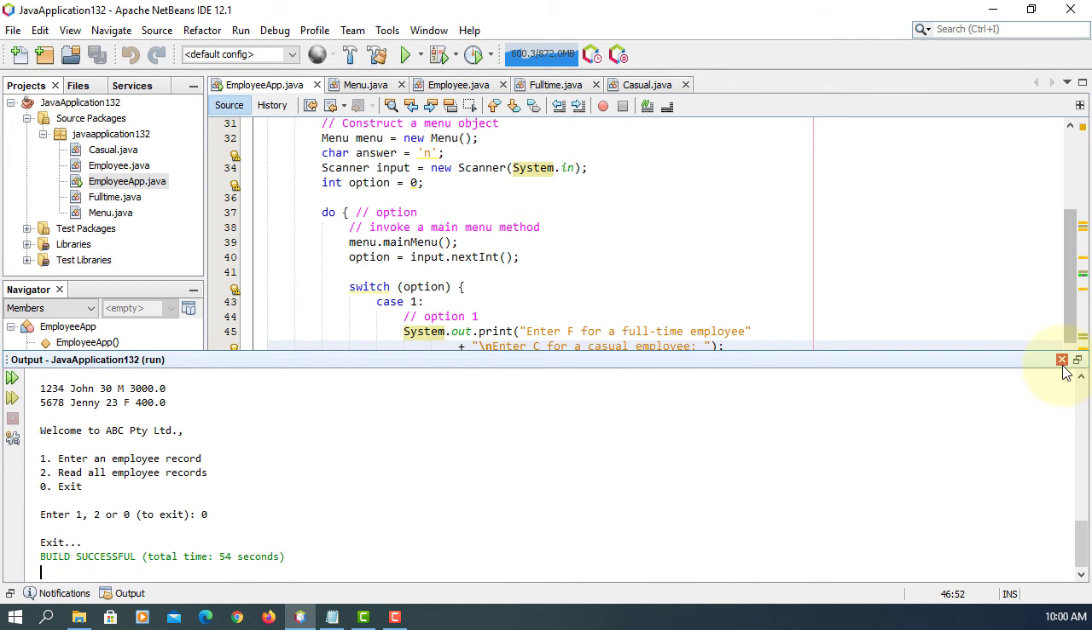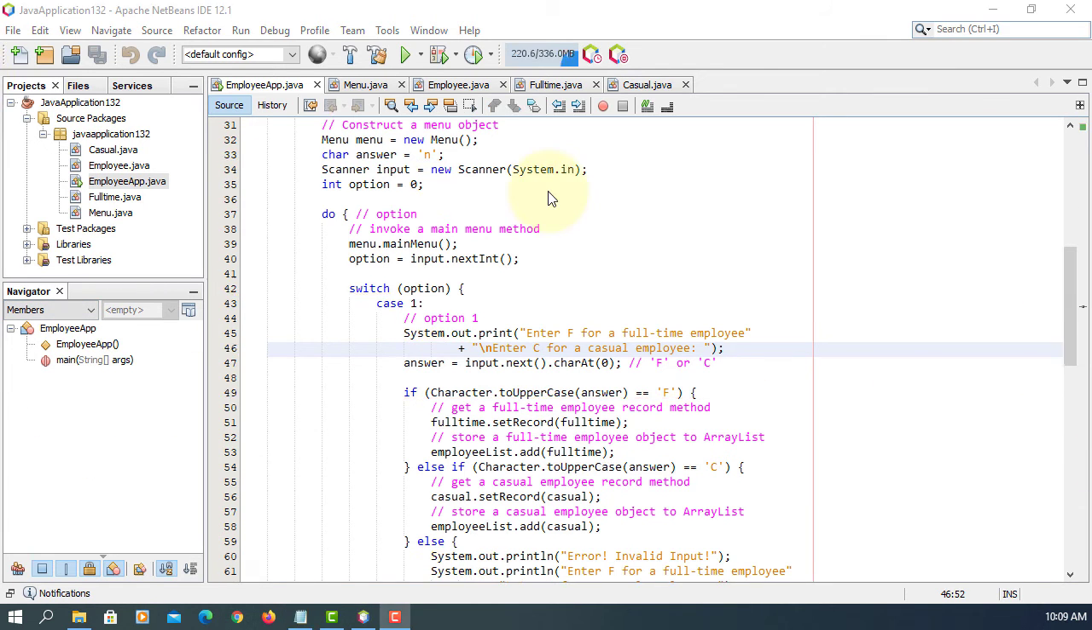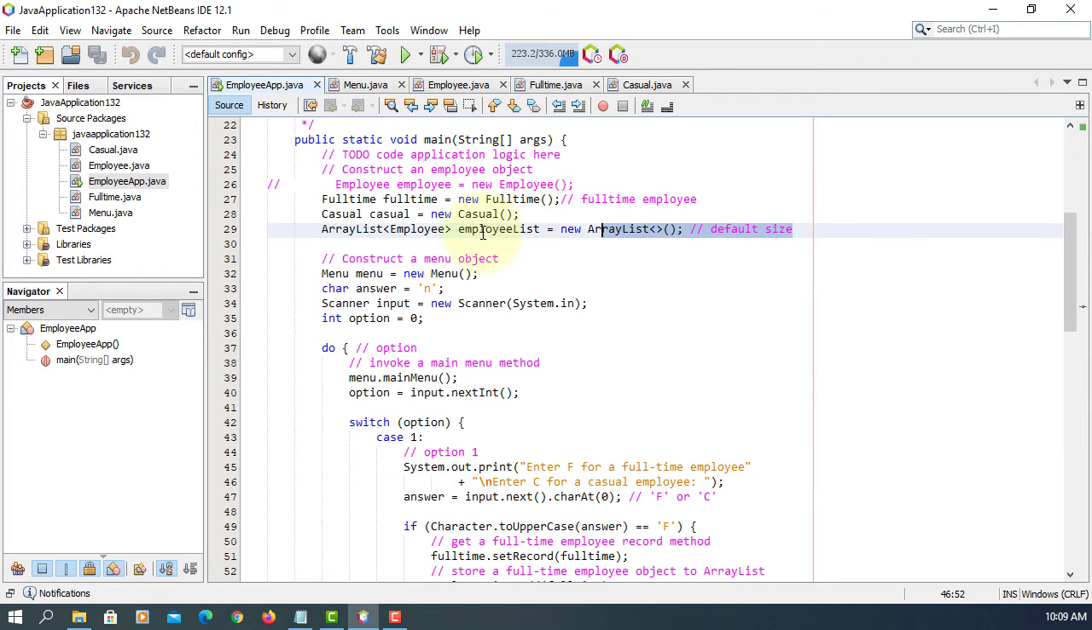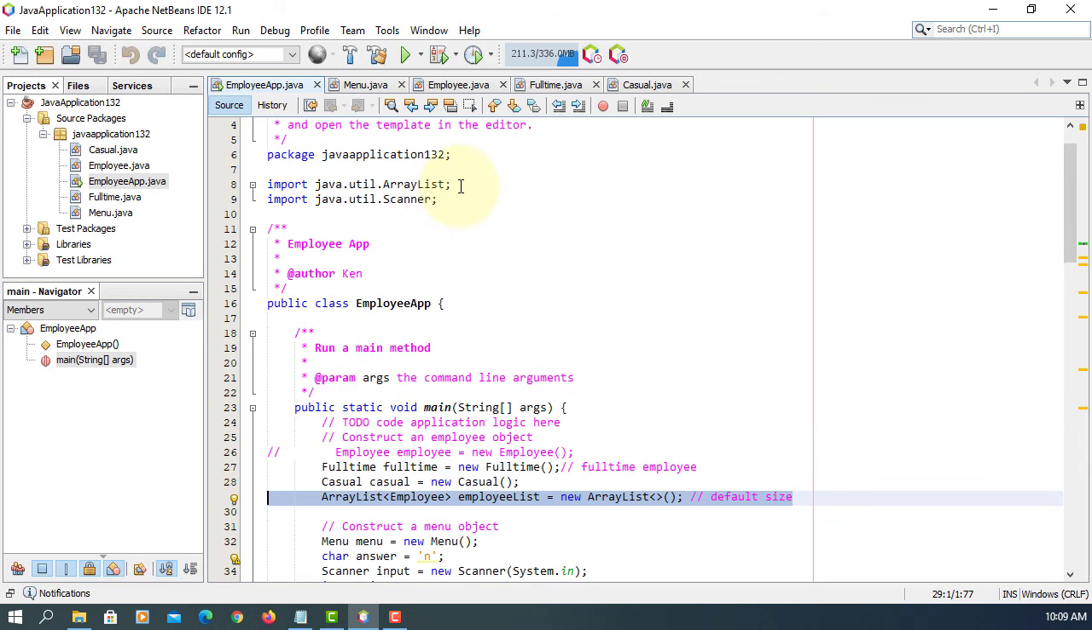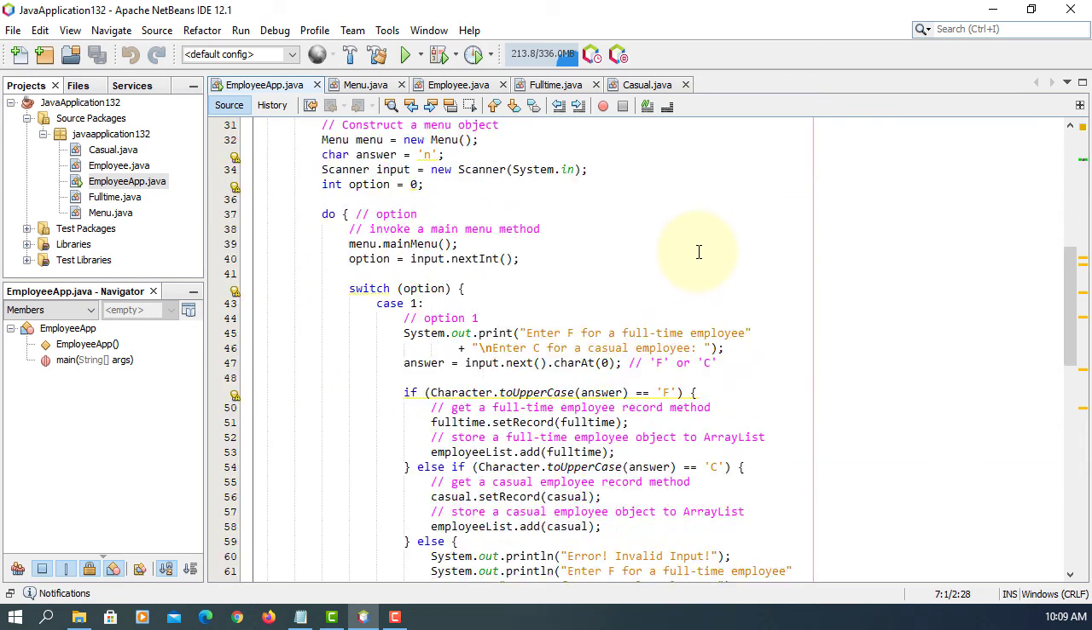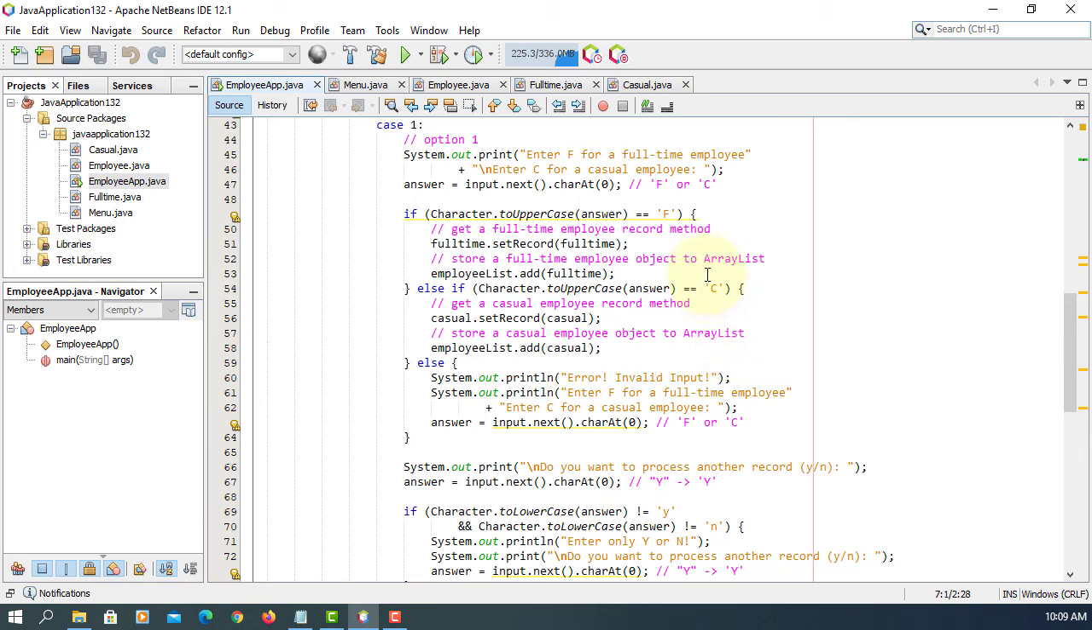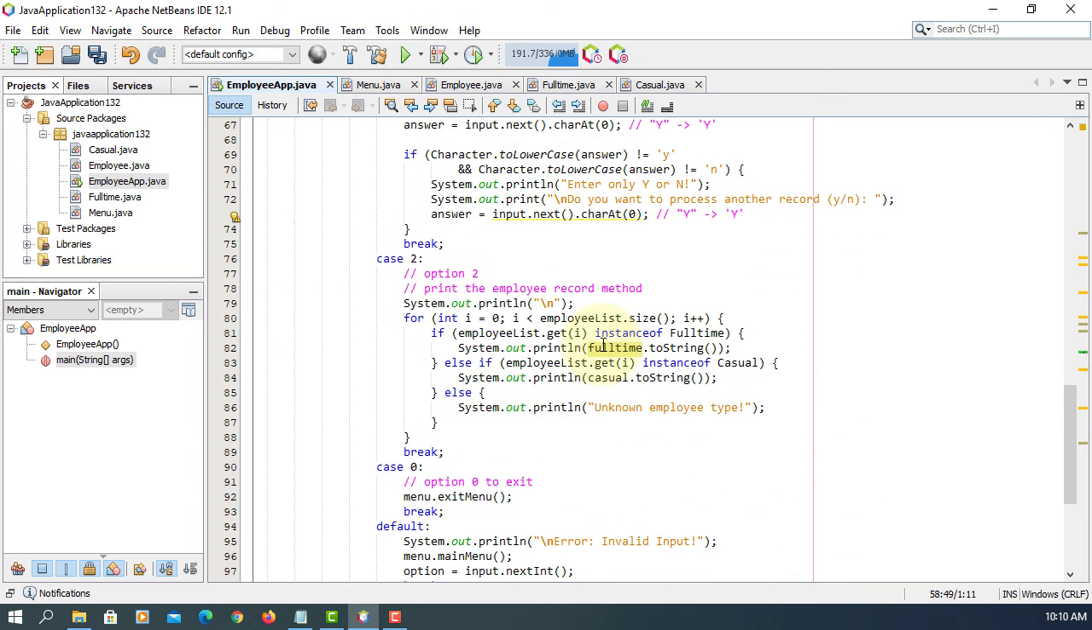So the idea is so straightforward. We can actually store multiple objects to ArrayList. Then we can process objects belonging to ArrayList. This is how we save it using the add method. We can get the objects belonging to ArrayList using the get method.